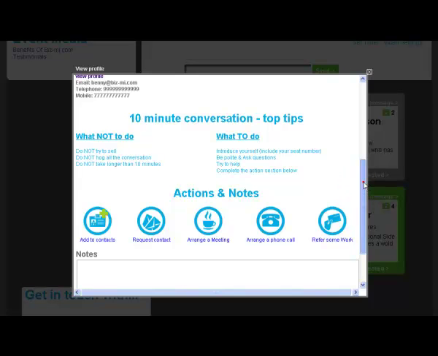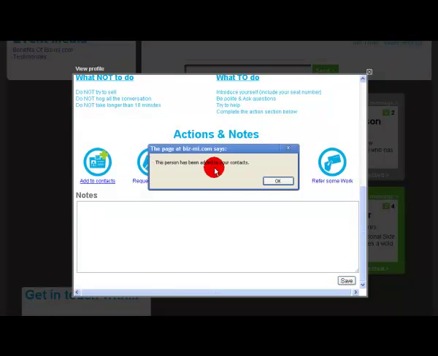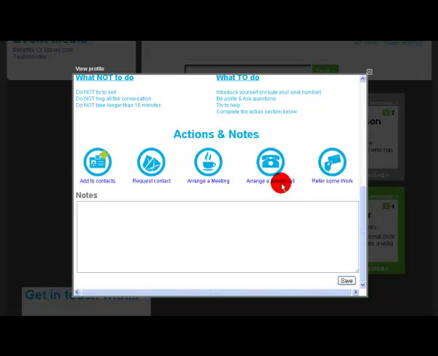So let's have a look at these action sections in terms of this control panel that you've got. Number 1. Add to contacts. If I click on this, this person's been added to your contacts. Okay, that's gone into your address book, which we will talk about later. It's worthwhile mentioning that this is the only opportunity to get someone's personal contact details. Outside of the event, you'll only be able to get their business contact details.